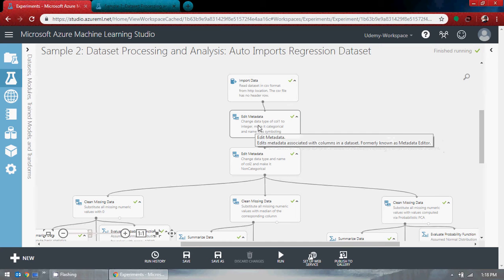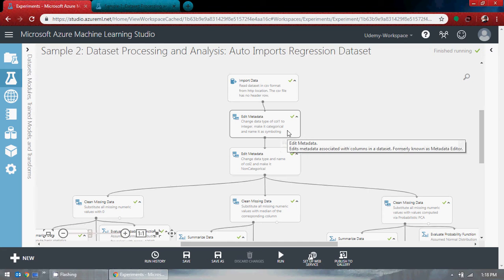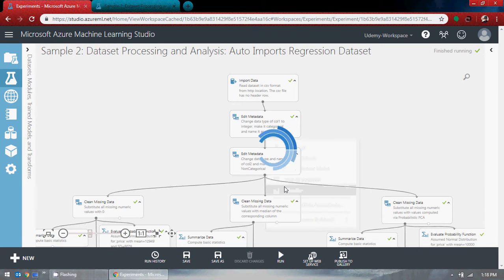Now let's see what they are trying to do in this edit metadata. They are changing it. They have this description, that's good. They've done a really good job in putting that description, which I had not put in our previous class. You can view here what they are doing in this metadata: they are changing the data type of column 1 to integer, making it categorical, and naming it symboling.